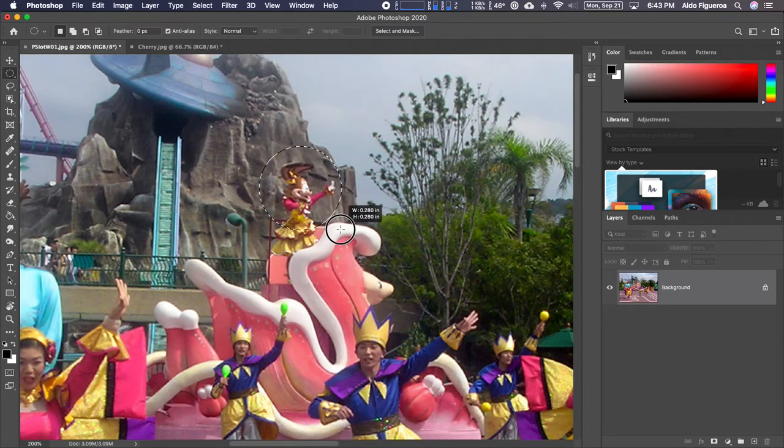If you hold down Shift, it'll make a perfect circle. So I'm holding down both of these buttons, Option Alt and also Shift. Option Alt to put it at its center, and Shift to be able to create a perfect circle. Once I let go, make sure that you let go of the mouse button first before you let go of your two keyboard shortcuts.